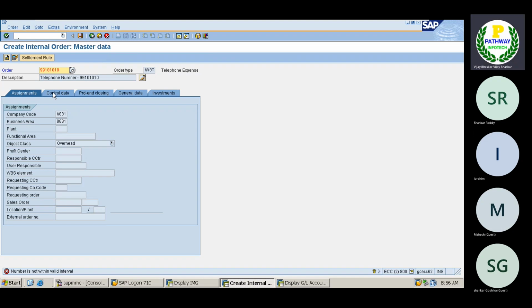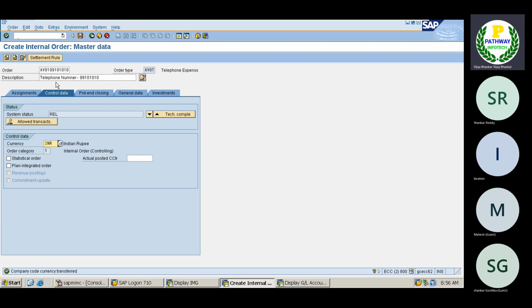The number is not accepted, we have entered an 8 digit ID. Order type I have already given. Order number, not 8 digit. Let me enter AV01. Okay, we have to enter the full number because it is an external number, right? You see, it's not 8 digits.